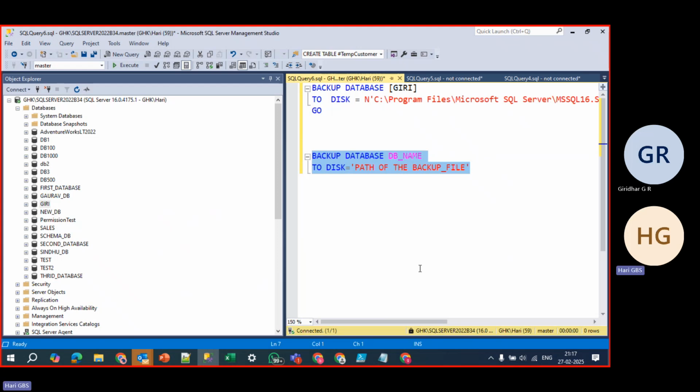Does it look difficult to you? Giri? Yeah. Okay. Does it look difficult to you or is it easy? No, it is easy. Okay. So simple statement, backup database name, to disk equal to path of the backup file. That's it. It is very simple.